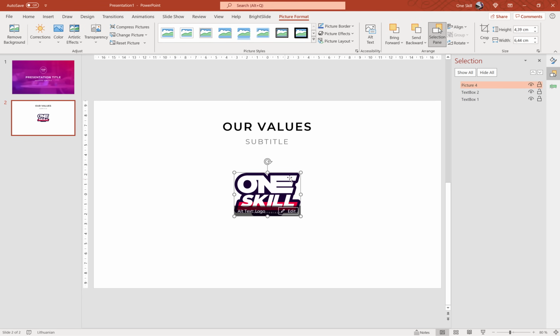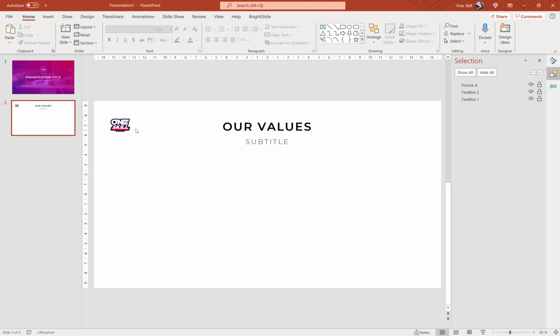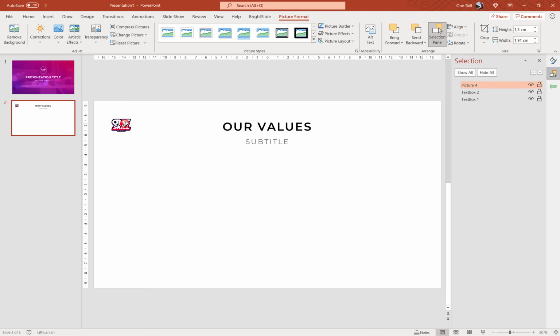And now we can resize this logo. Just hold down the Shift key to maintain the proportions and drag one of the corners. And now let's position this logo at the top left corner of the slide. Of course, you can position your logo wherever you wish. I just think it looks really nice here at the top left corner of the slide.